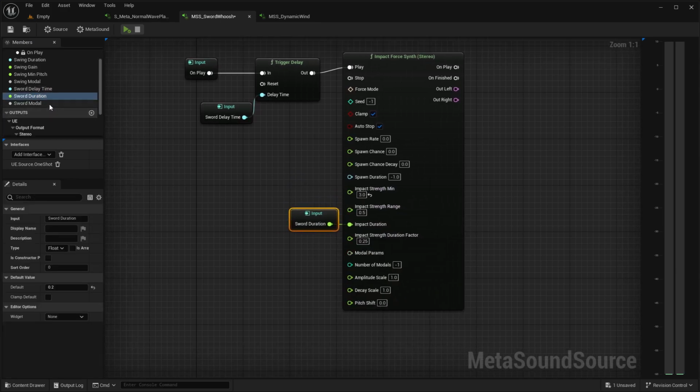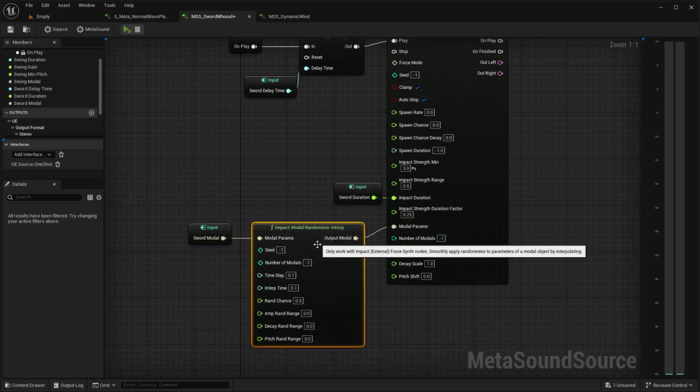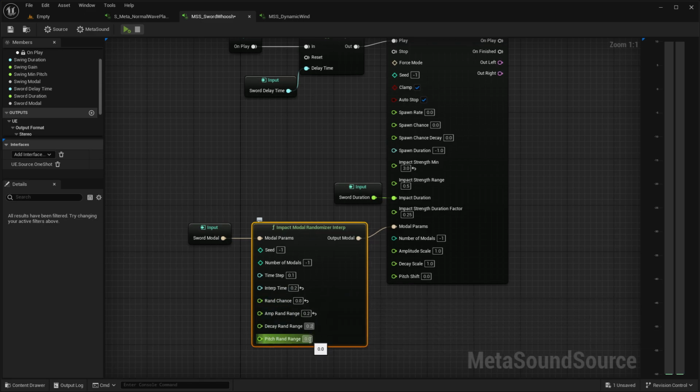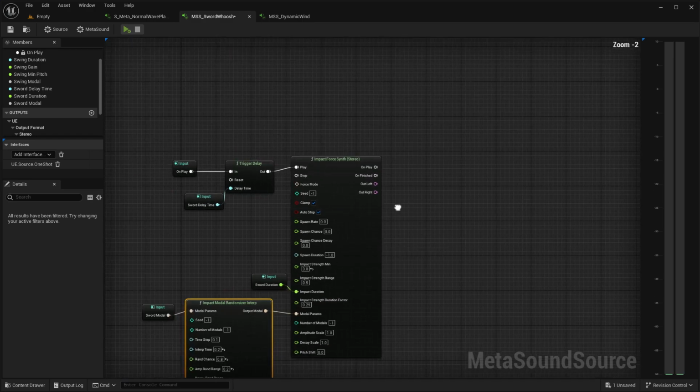I will use a modal randomizer node here. The interpolating time is 0.2. Random chance is 0.8. Amplitude and decay are 0.2. Finally, the pitch range is 0.1. Feel free to experiment with different values.